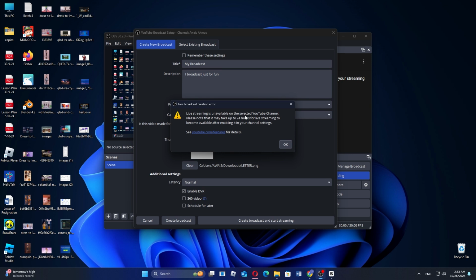Once everything is set up and you're ready to go live, click on Advanced Features to access more options related to your live stream, including features that enhance your stream's interactivity and reach.